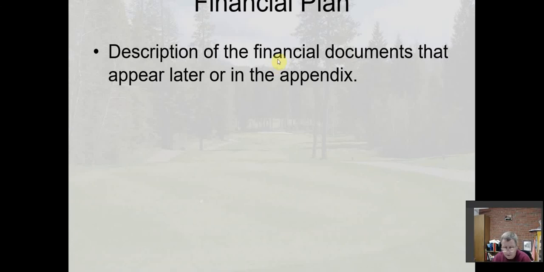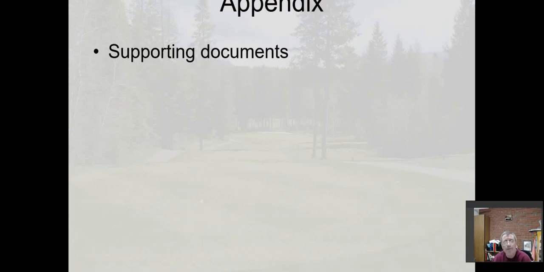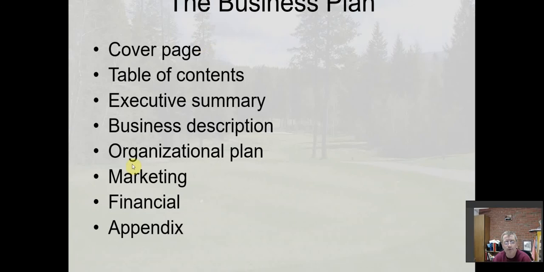Right, and again, make a reference. You should go back and look at that and make sure that there's a reference to the financial documents or the worksheet, workbook that's in the appendix. Okay, then your supporting documents are in the appendix, right?